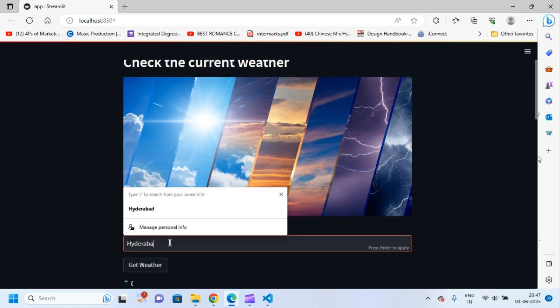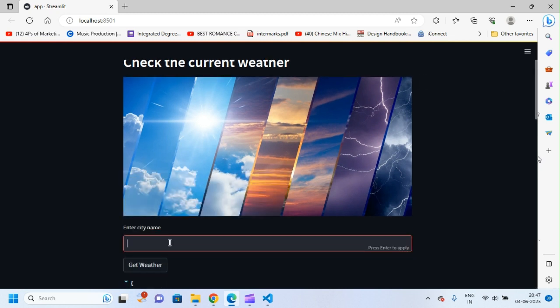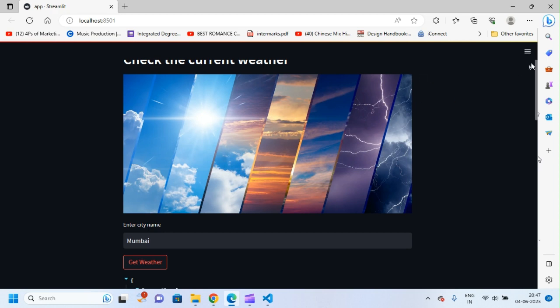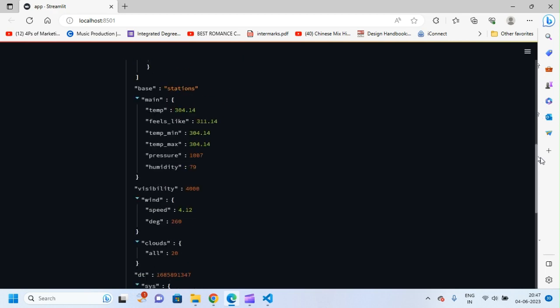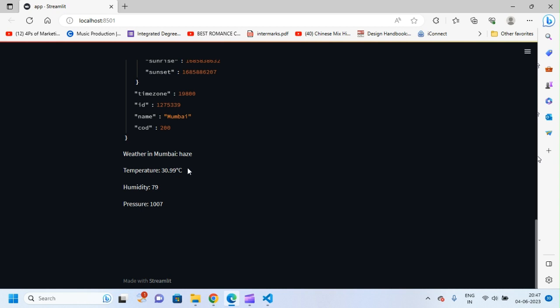Else we can try, for example, Mumbai. So you can see it is showing the temperature at that particular time in the particular city.